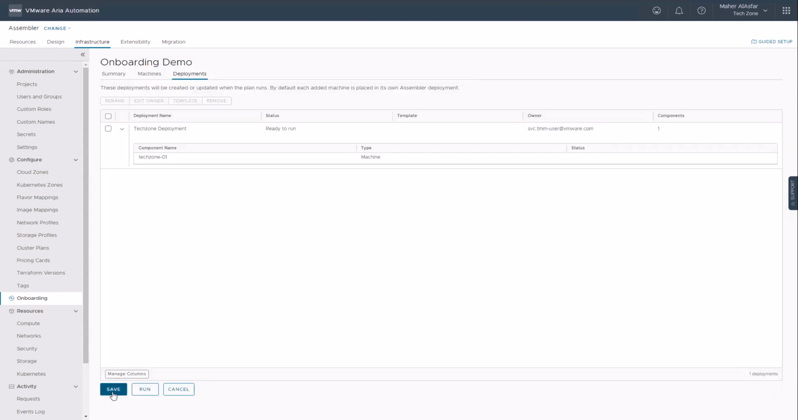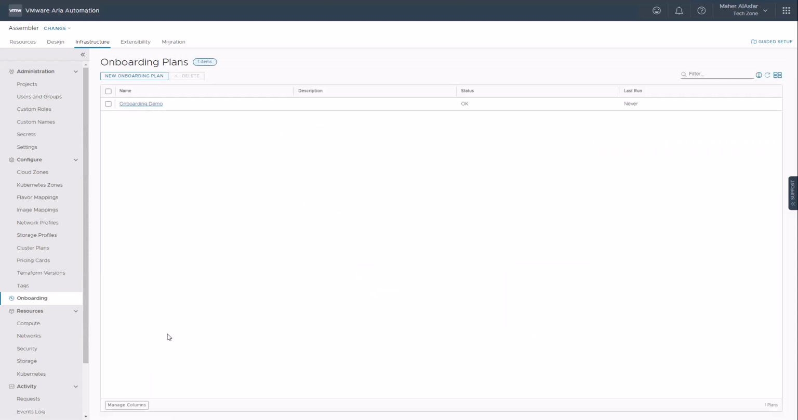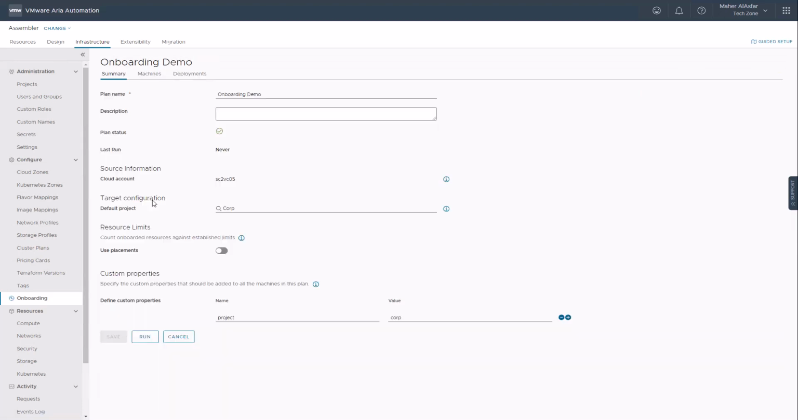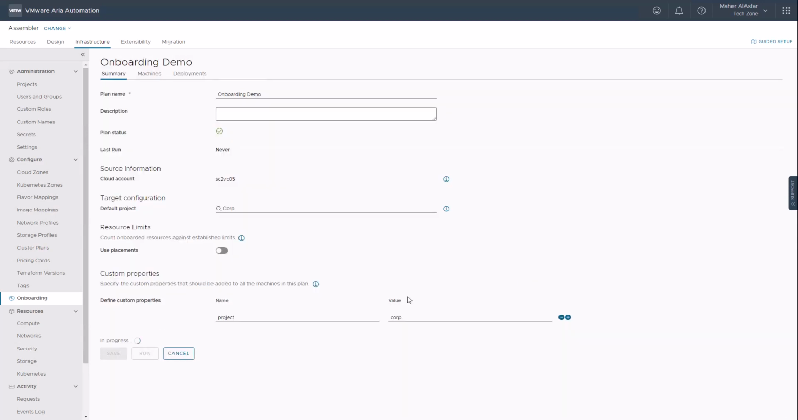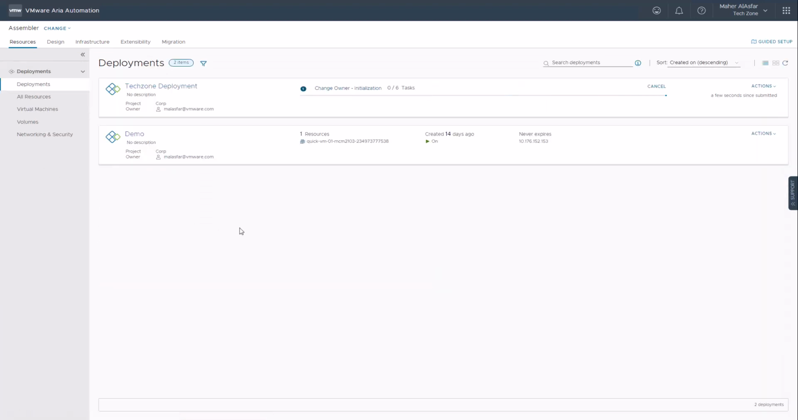We can save our onboarding plan if we are not ready to run it yet, and we can always click back on our onboarding plan and run it whenever we want to import those machines by clicking Run. Now we can switch to the Resources tab and watch our deployment getting created in action.